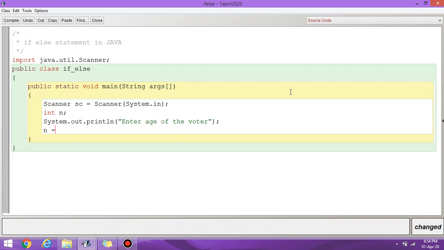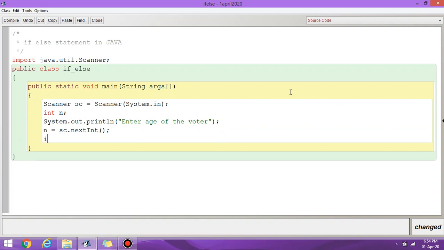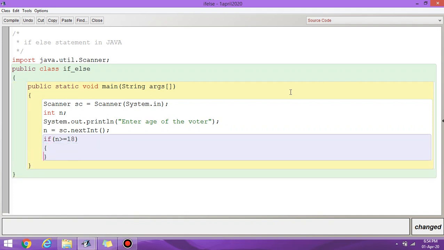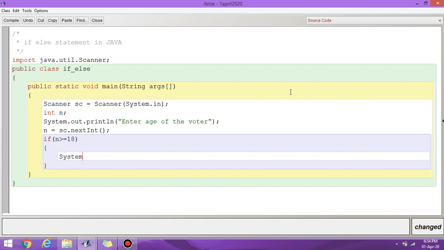Then you can save this value in n. Now if n greater than or equal to 18, in the if statement, System.out.println, you can write here: person is eligible to vote.